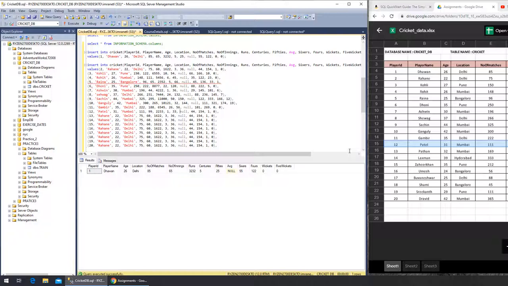99, 22, 33, 1 and 33. So 64, 123. Next is Pathan. What was his name? Irfan Pathan. He is number 13, right?